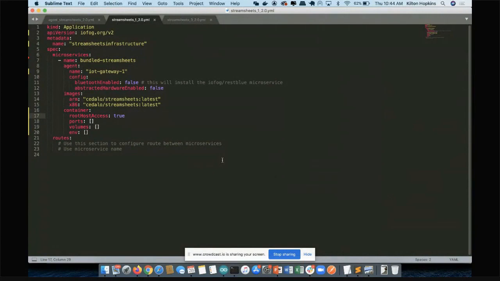So if a 10-line file is needed to deploy a piece of hardware, how about deploying an application? Well, fortunately it's not much more. So in the ioFog structure here, I have defined an application, and I've named it Streamsheets infrastructure. And I have to specify what microservice images I want to deploy. So in this case, Docker container images.